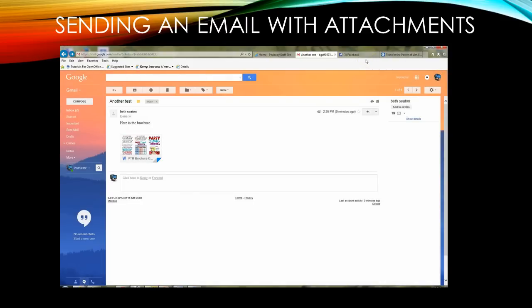That is how you attach pictures. That is how you attach anything to an email. If you need any more help with that or anything like that, please get in contact with me. I would love to assist you with it. There's no reason to struggle. We can work on that together.